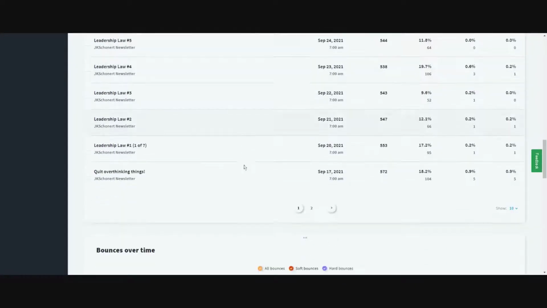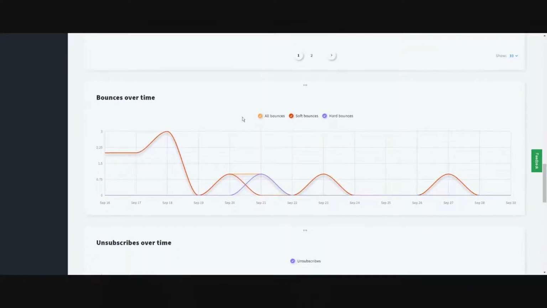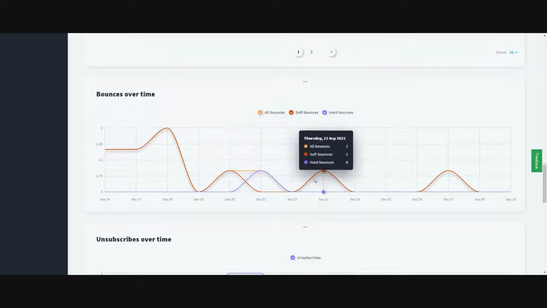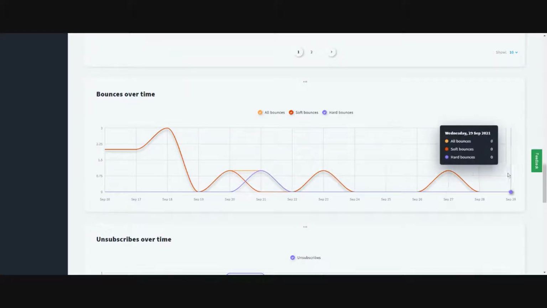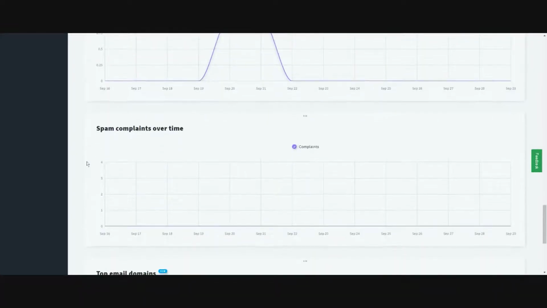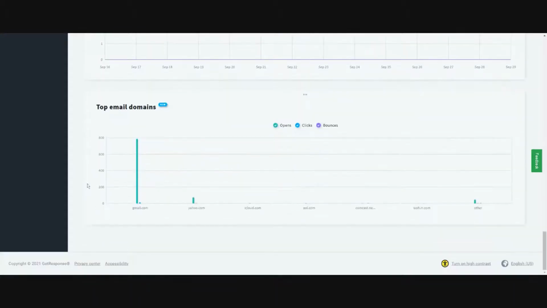So I can see open rates, and then I can go through and look at bounces. So here on the 18th, I had some soft bounces. Let's see, here's a couple more. The nice thing about these reports is it can show you in real time what's happening, right? It can show you exactly what your traffic is doing on your emails. And here's my unsubscribes. I've only had 2 unsubscribes in this last 14-day period. So that's pretty nice there. Spam complaints over time, none. And then as far as the top email domains, this is one thing that's really cool.